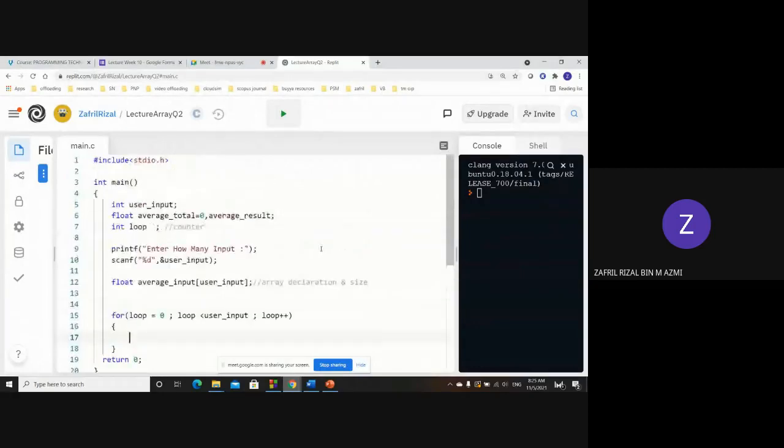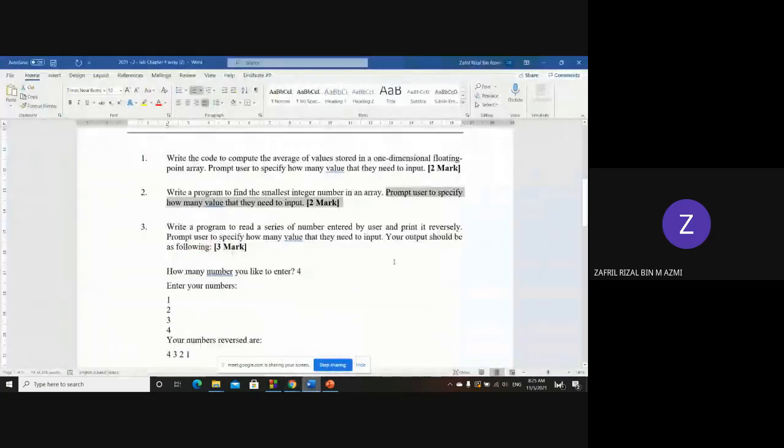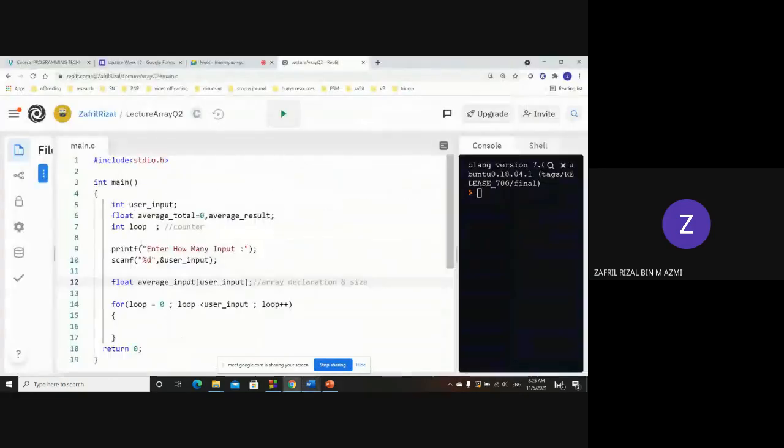Okay, so anybody got this correct? Can you edit this? Any volunteer? So how to get the smallest integer number in an array? Okay, integer. So change this to integer. Integer smallest. So this is smallest.